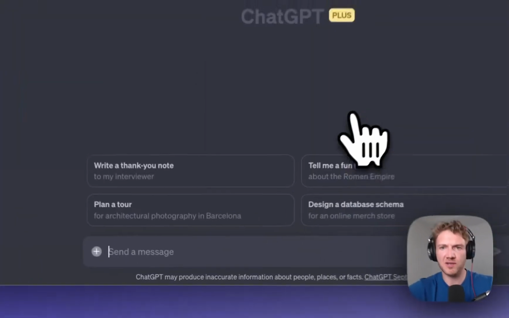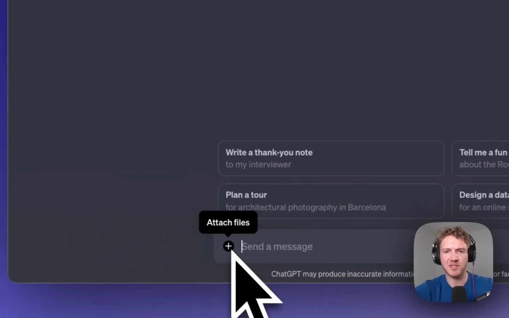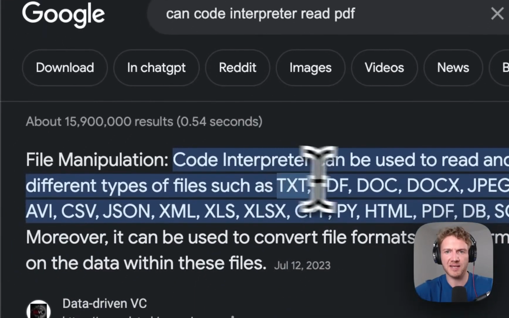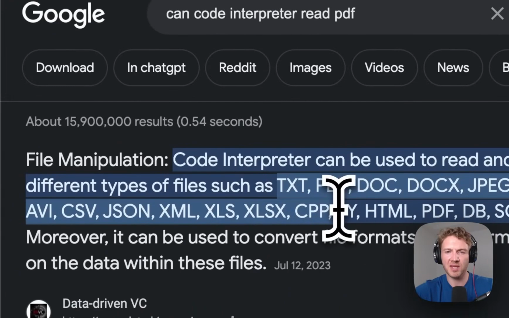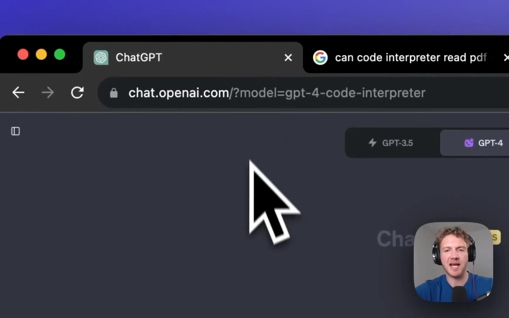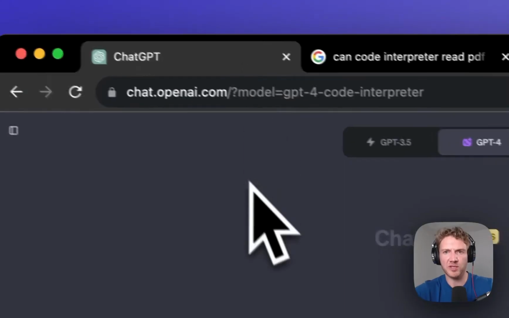So make sure that you've got it selected, and then you'll see the option down here to attach a file. Now you can upload really any type of file, like a text, a PDF, an image, a CSV file, any sort of coding files as well. And you can really then ask questions in a natural way with ChatGPT.